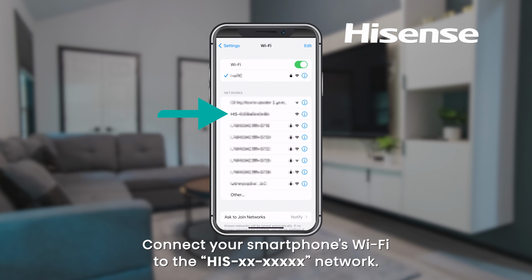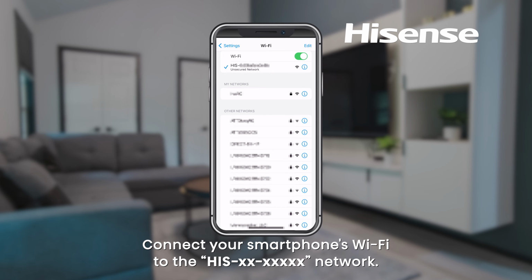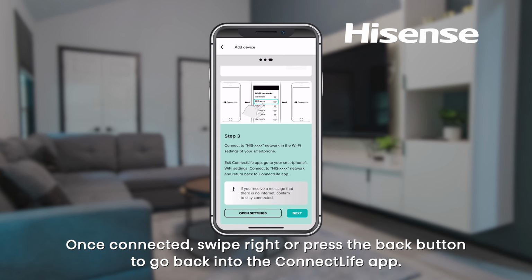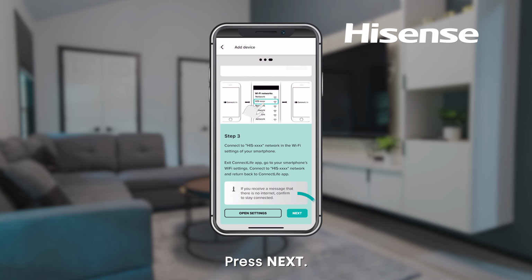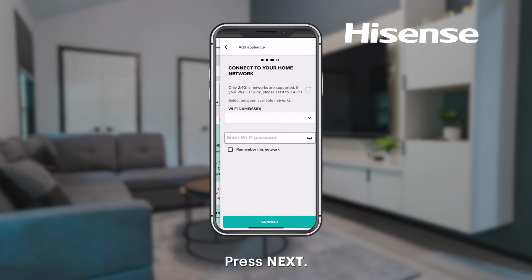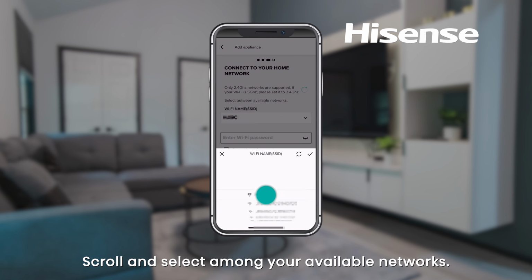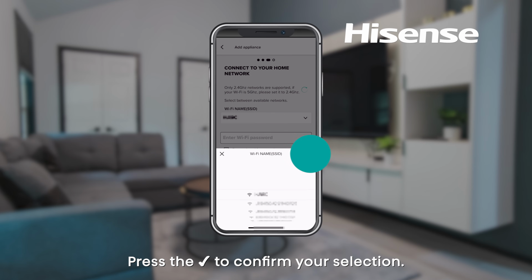Connect your smartphone's Wi-Fi to the HIS network. Once connected, swipe right or press the back button to go back into the ConnectLife app. Press Next. Scroll and select among your available networks. Press the check mark to confirm your selection.